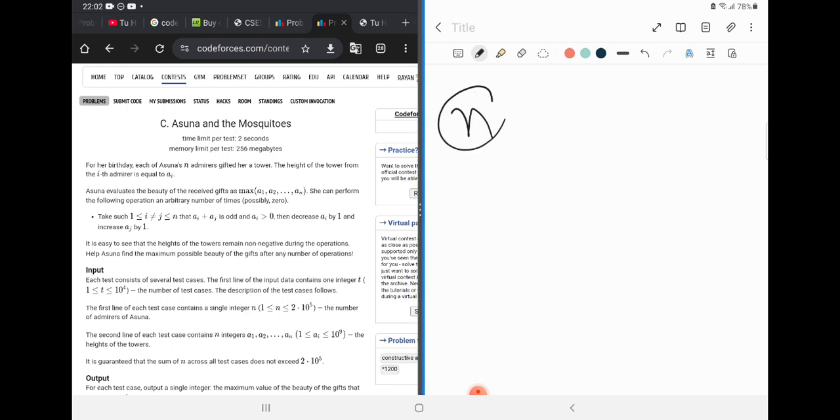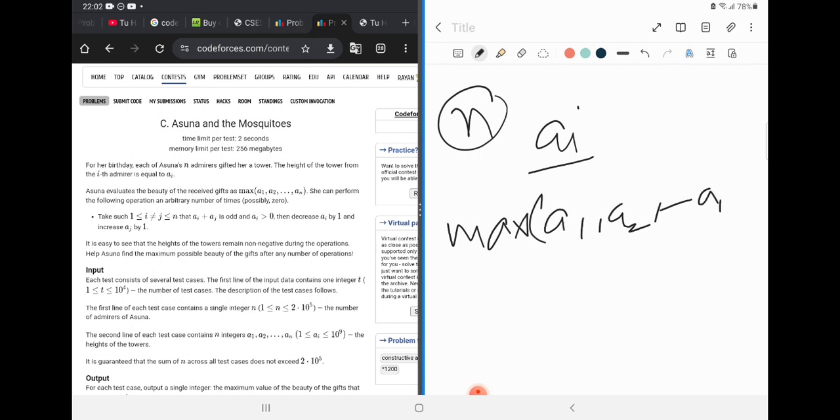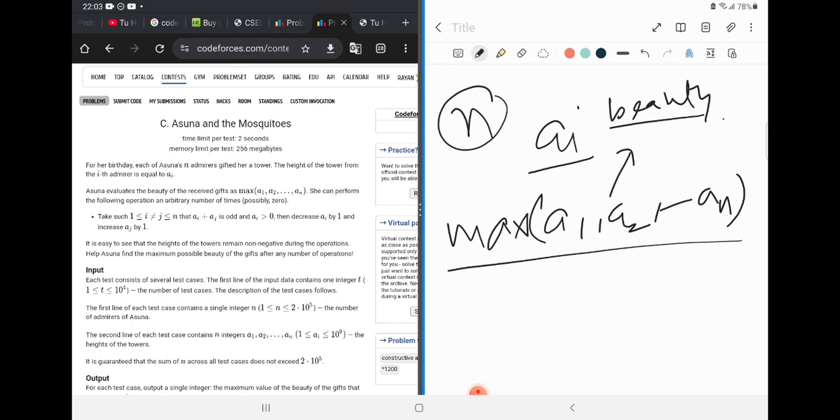So Asuna has n admirers and all of them have gifted her a tower. The height of the tower from the ith admirer is equal to ai. Asuna evaluates the beauty of the received gifts as the max of a1, a2 till an. So the max of this is called the beauty, right? She can perform the following operations.